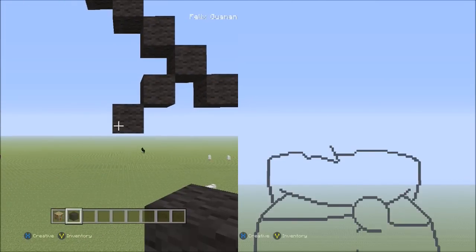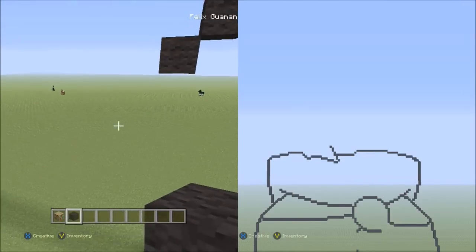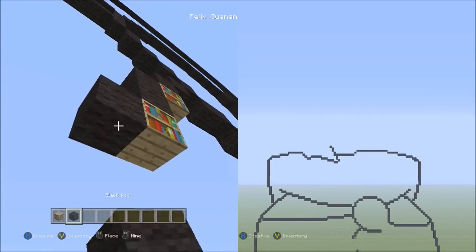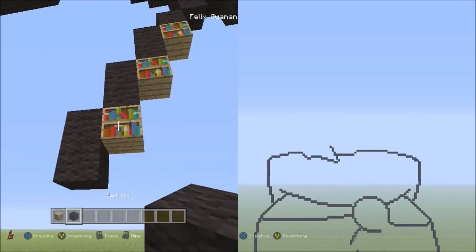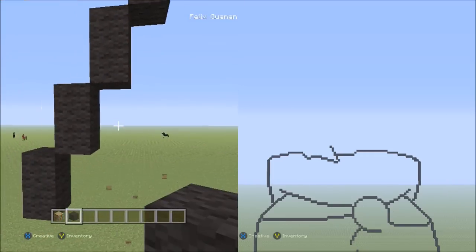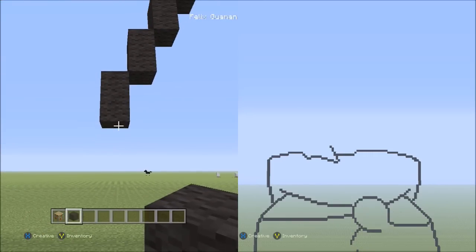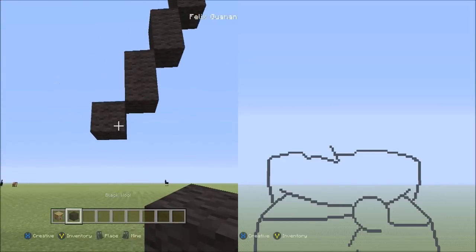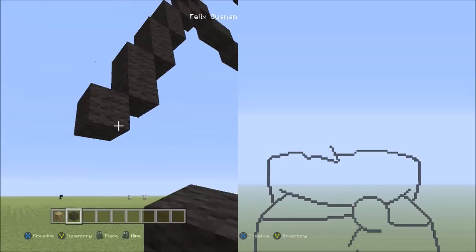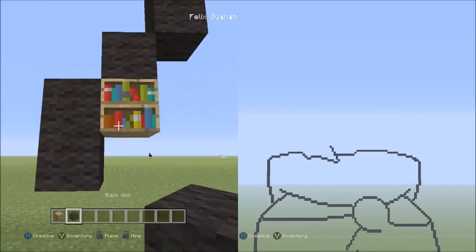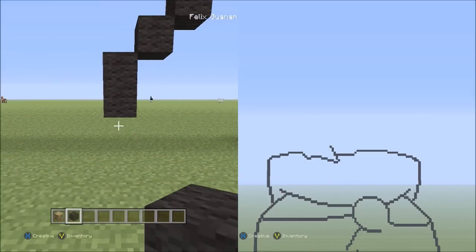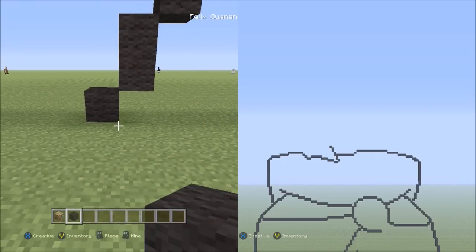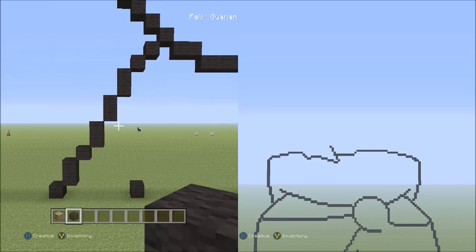Now you're going to be placing three sets of twos going down on the left side. Three sets of twos. So that's one, two, one, two, and one, two. Now place one block going diagonal down to the left. That's one. Now two blocks going down on the left side. One, two. And then one block going diagonal down to the left. That's one. And it should be making contact with the ground, so it should look like this.